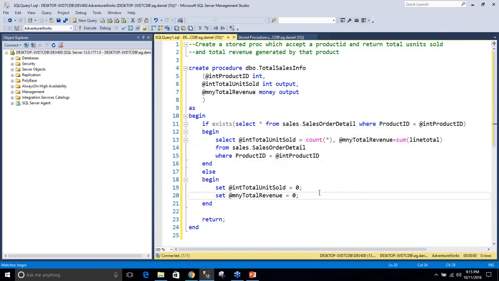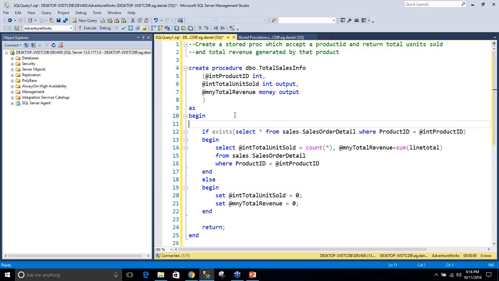Why did you set total units sold equals 0 for the else condition? Because if there's no product, if that particular product has never been sold, I want to return a 0 value back for the output parameter. Okay.